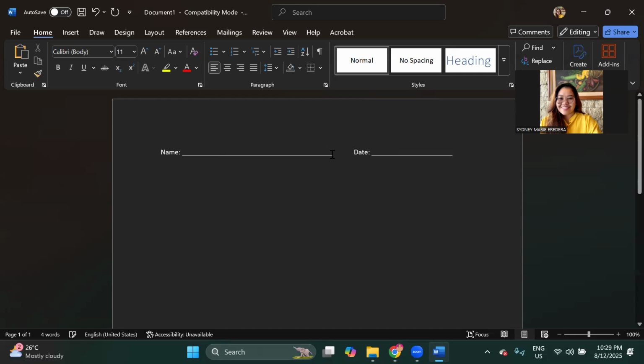Of course, you have to mention the date and then the grade and section. This is what I usually do so that I can track my students' outputs. So there you go. We have the necessary details.